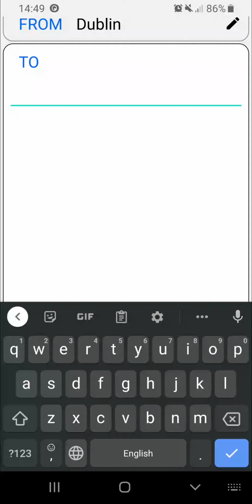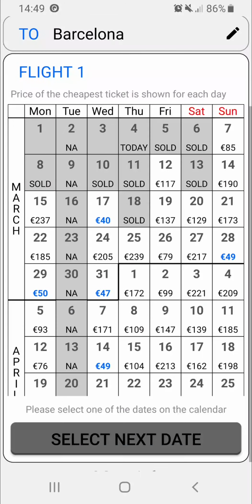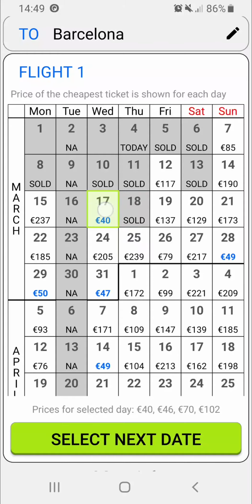Or if it's not here, then we click on this other airport button, and we will now start typing. So for example, I want to go BA, so this gives me a list. I'll click on Barcelona, and that takes me to the next step, which is selecting a flight. So for example, let's maybe select this one over here.